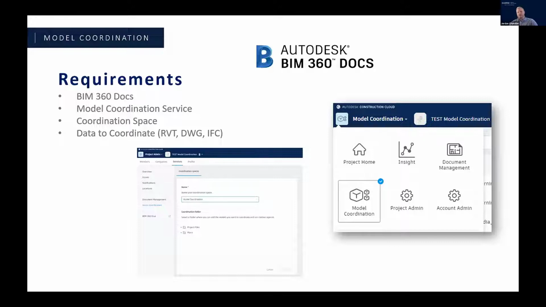Additionally, you would need to enable the model coordination service. And once that's enabled, create a coordination space. A lot of people get hung up on the coordination space and how to get the data in there. So I want to give you a behind the scenes on that as quickly as I can. But essentially, if you're used to a Glue workflow or you're coordinating in Navisworks off of a server folder, this coordination space is equivalent to setting up that project in Glue or setting up that folder on your server where all of your data is going to reside that you're using to coordinate. The coordination space is simply that folder just within the BIM 360 Docs environment.